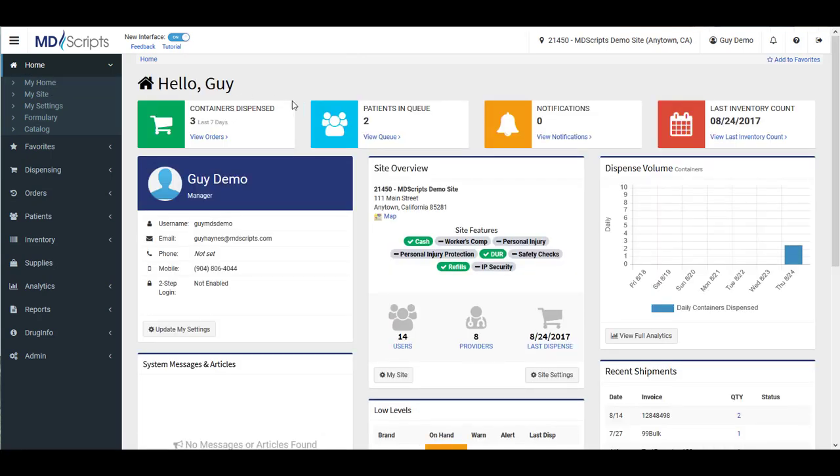That's an overview of all of the major features in the new MDScripts interface. Please, as always, if you have any questions, open a help desk ticket and somebody from customer support will be happy to assist.